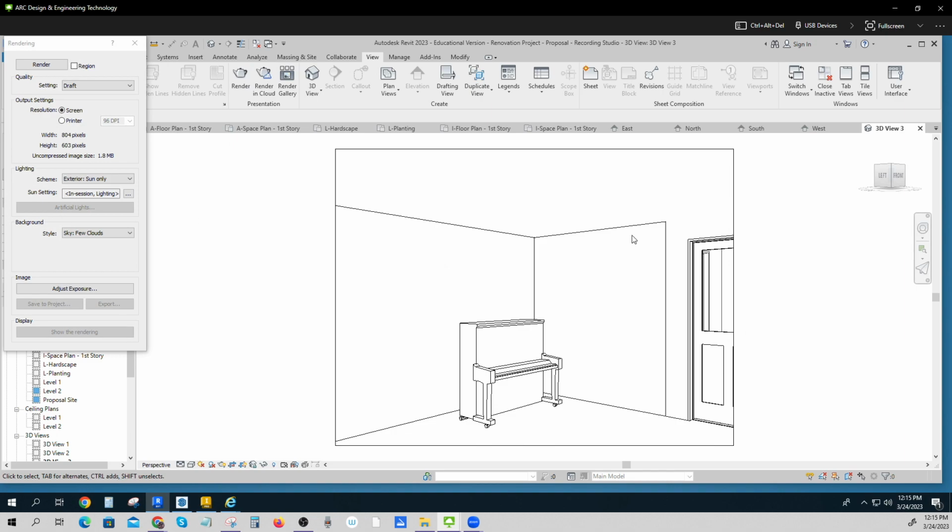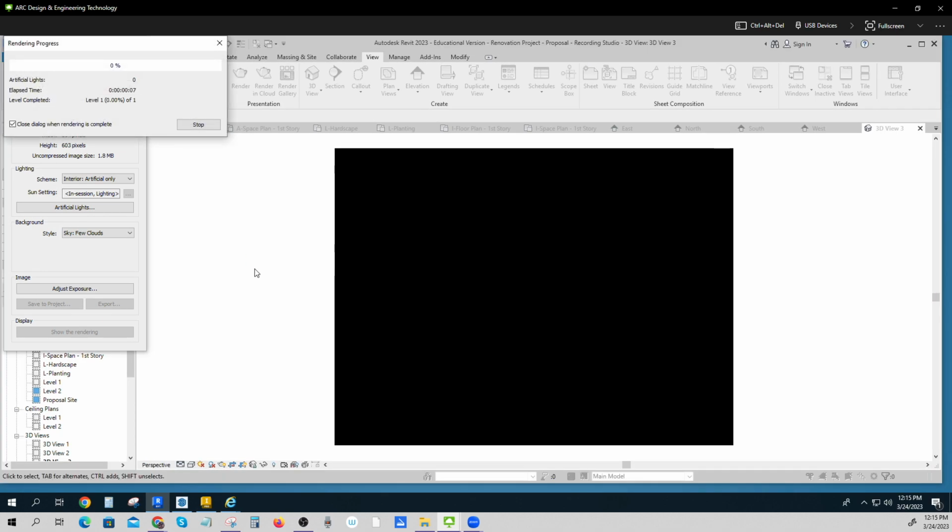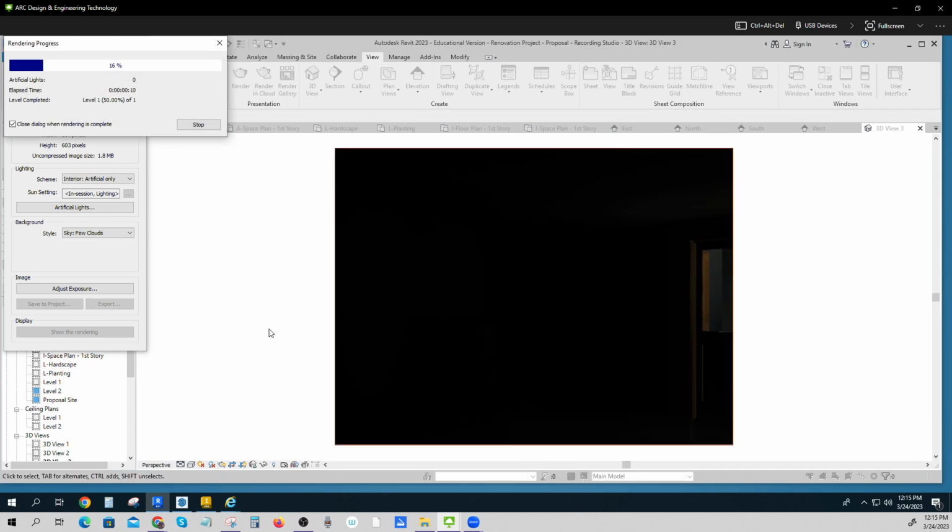I'll bet you, since there are no lights in here, I'd have to take the roof off, and the floors and everything. I bet you when I do this, scheme, interior, sun and artificial, artificial only. Let's just see. I don't have any lights in here, so I'm going to bet you it's just going to be black. So I'd have to get rid of the roof and all that kind of stuff. Yep, there it is. It's black. It's very dark in there.